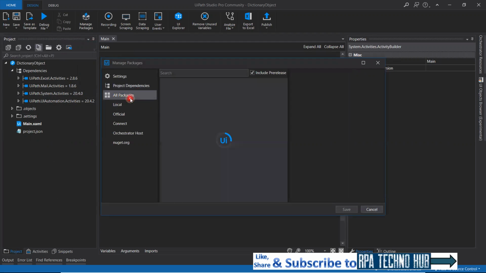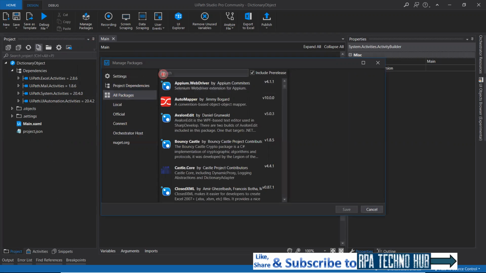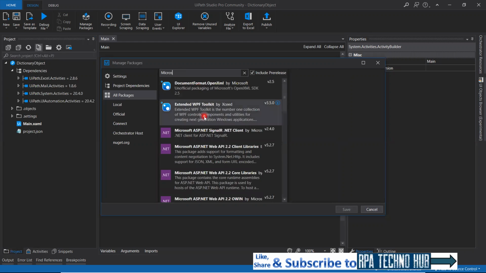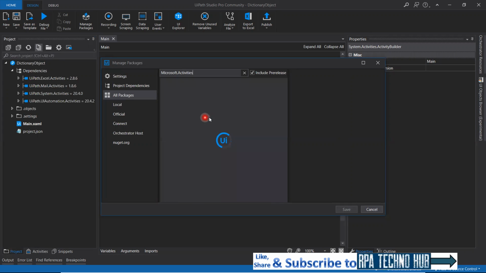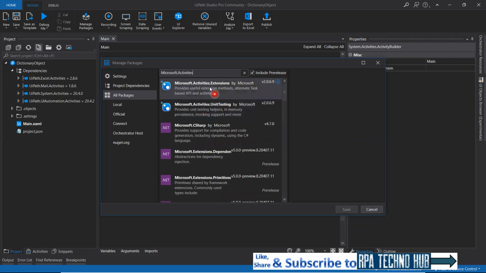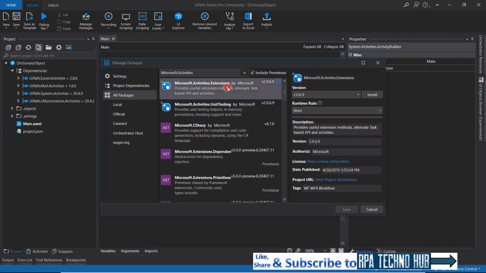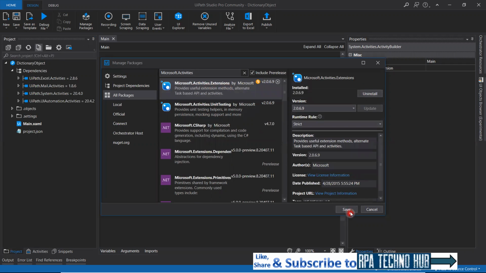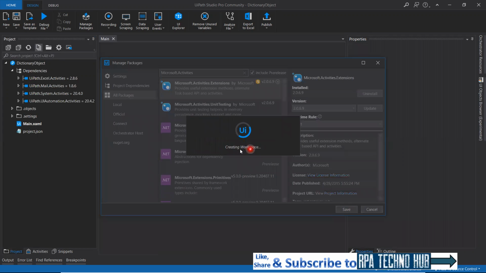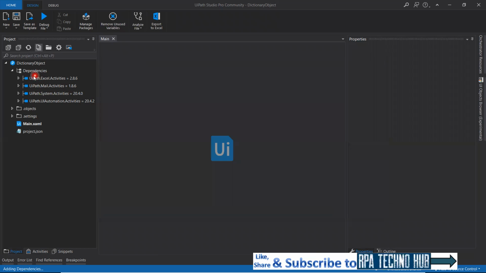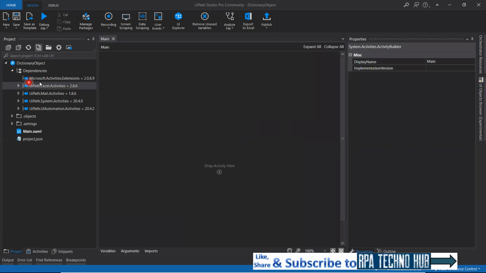So just select all packages on the left hand side panel, and in the search box you just type in Microsoft dot activities. So here you can see the package called Microsoft.Activities.Extensions. Just select that and click on install and click on save. And you can see that package getting added, right? So it's creating a workspace and it is adding the dependency. Now you can see that package getting added over here in the dependencies under the project tab, right? Here you can see the package called Microsoft.Activities.Extensions.